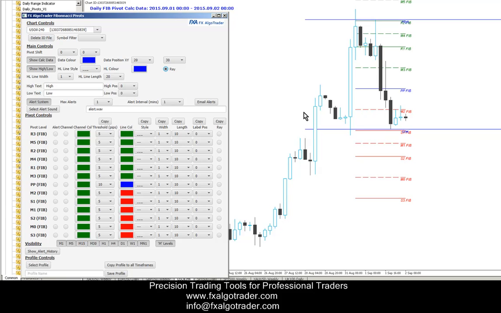The other thing about the JFX tools is they use an independent alerts system, and the advantage of that is, well, manifold in fact. You get a lot more granularity with the alerts, and you can also send them to yourself via email. So if we enable email alerts here, what I'm going to do is create an alert channel around this M2 Fibonacci pivot, because that's fairly close to price action at the moment.